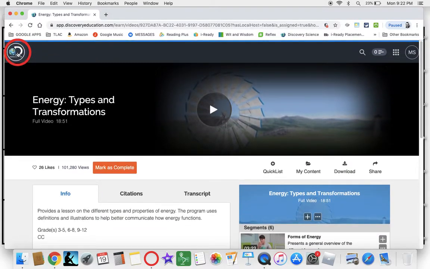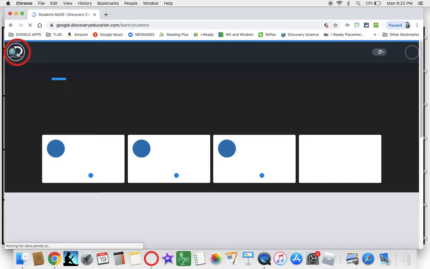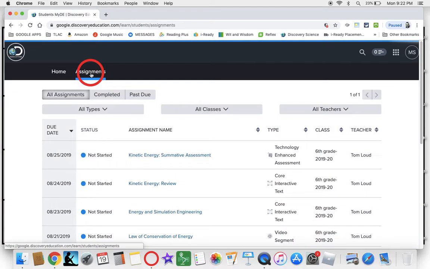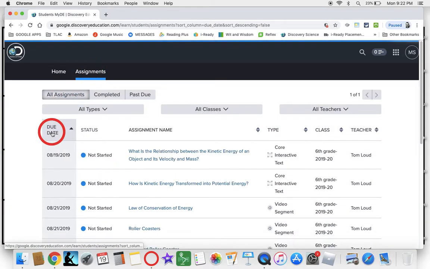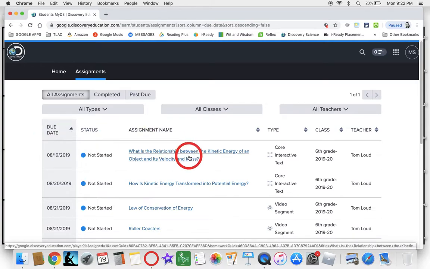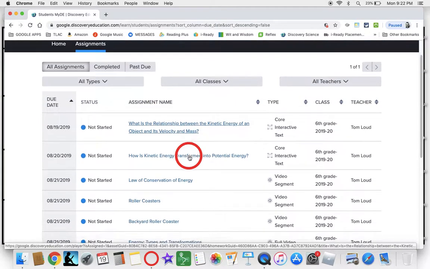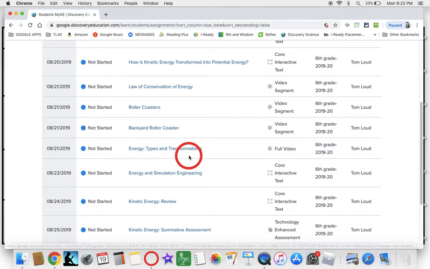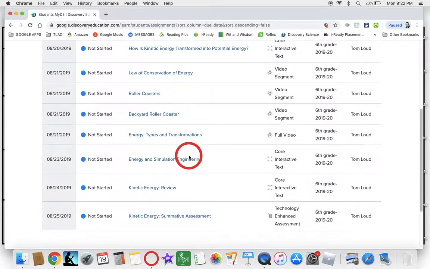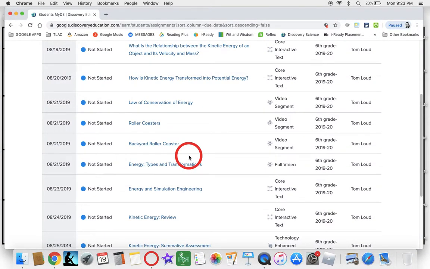So again, just go back to the home page, they would just select the icon in the top left corner, select assignments, and sort these. And just as a note, your child should be spending, again, about 20 minutes a day on their science. This is not an all-day, everyday thing.